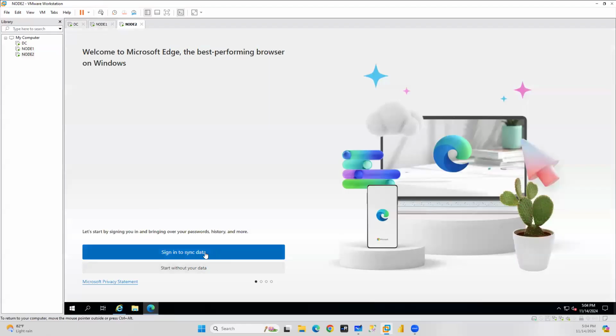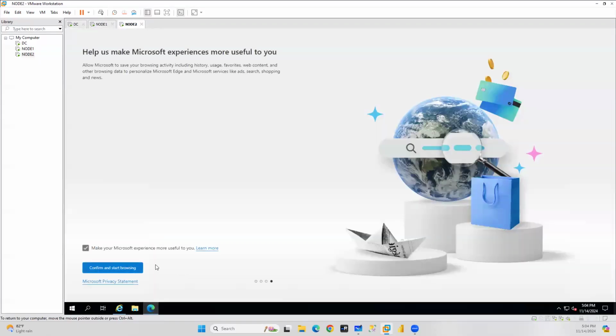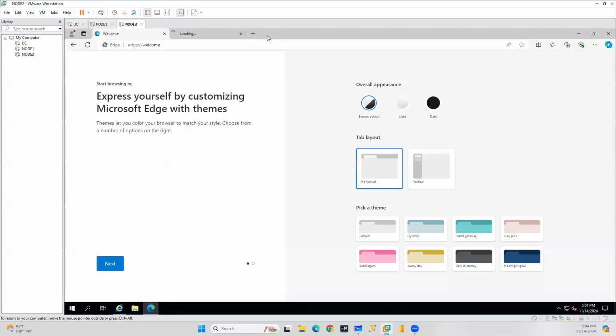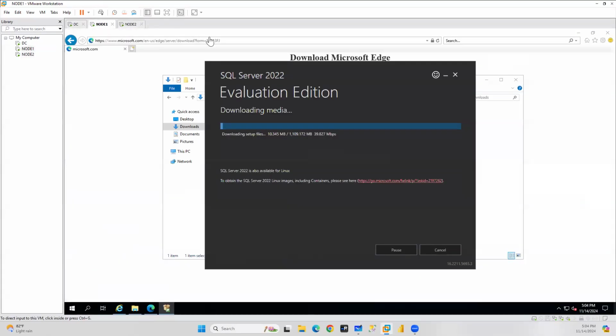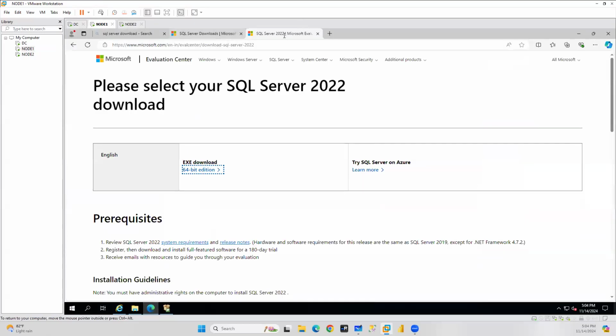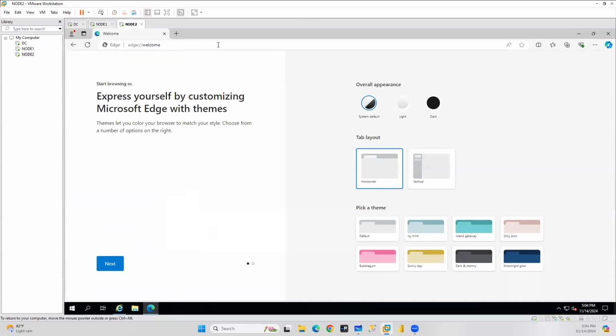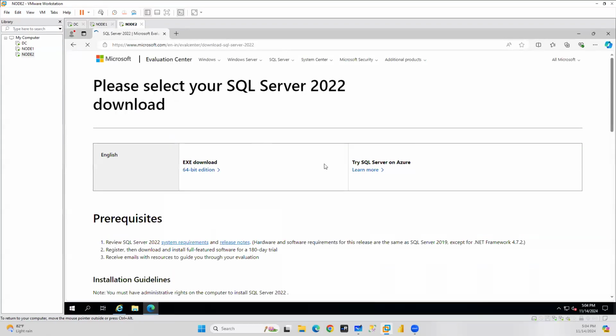Let's start it. Let's click on continue. Let's click on confirm. Now you can copy this location, not this location, sir. You can go for this location. You can directly download this setup file and you can open the same setup file here also.